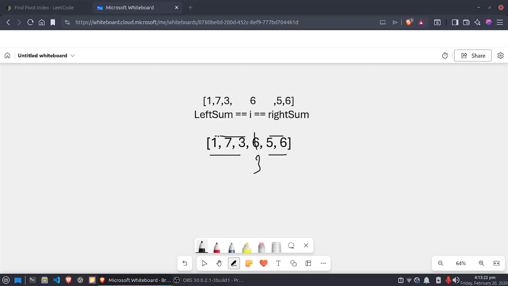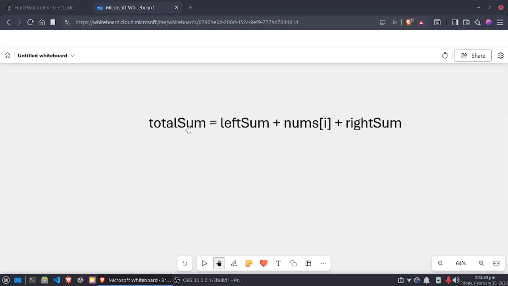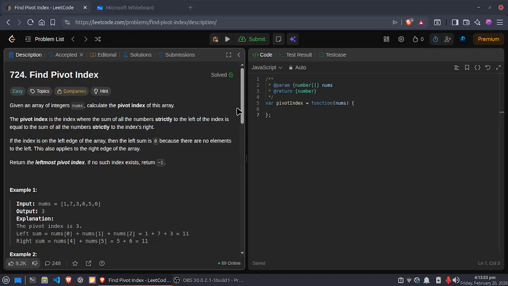Basically, strictly means we do not have to include the element at the third index. The total sum is the left sum, the right sum, and nums[i]. This one, nums[i], is always separate from the array. We have to calculate the left sum and the right sum, and separately consider the value at the ith index. So for that, first we will see the brute force solution.